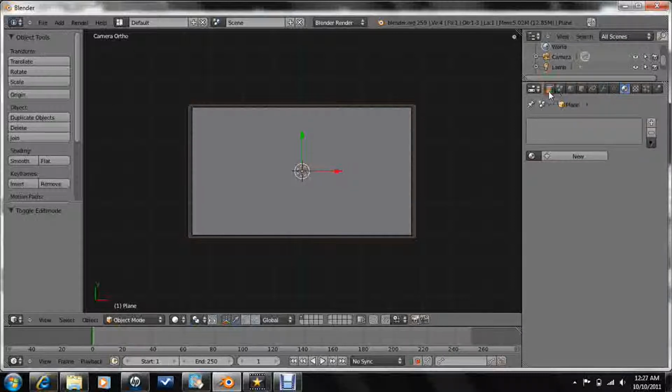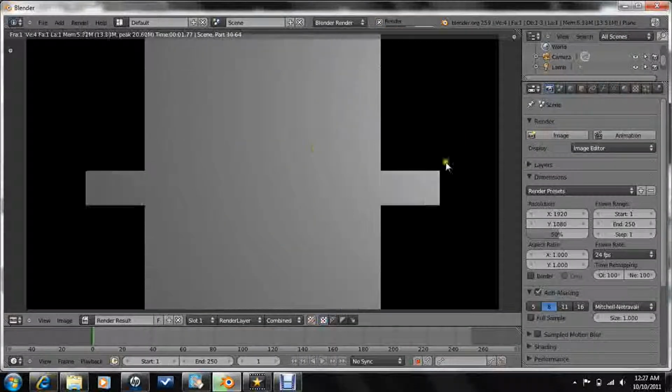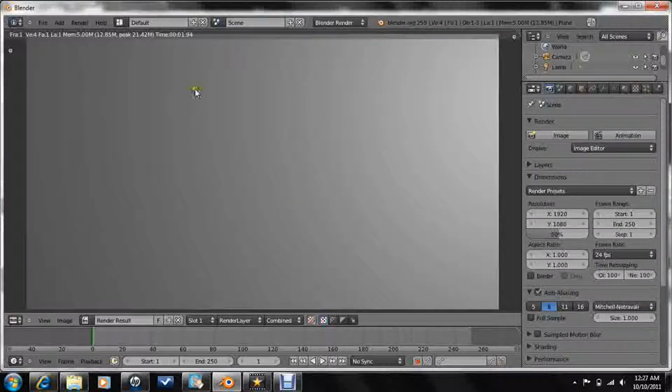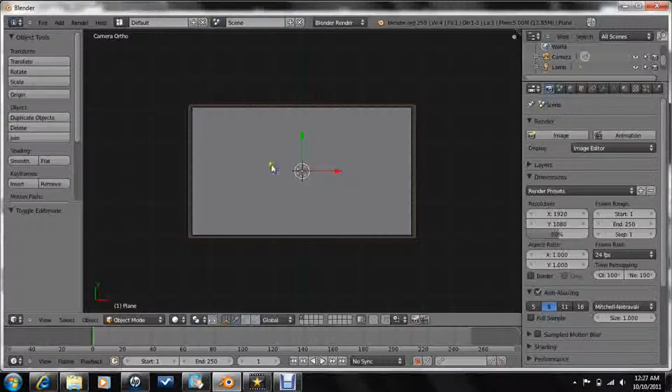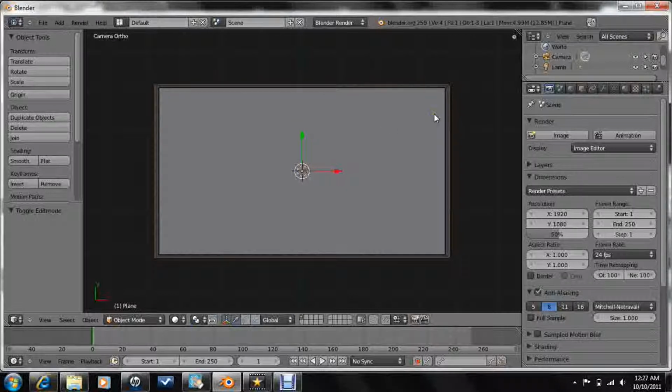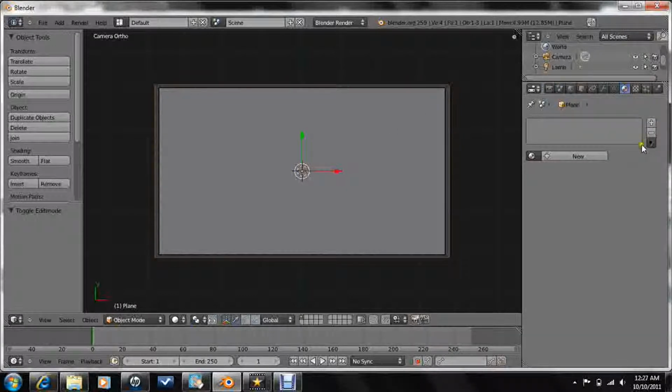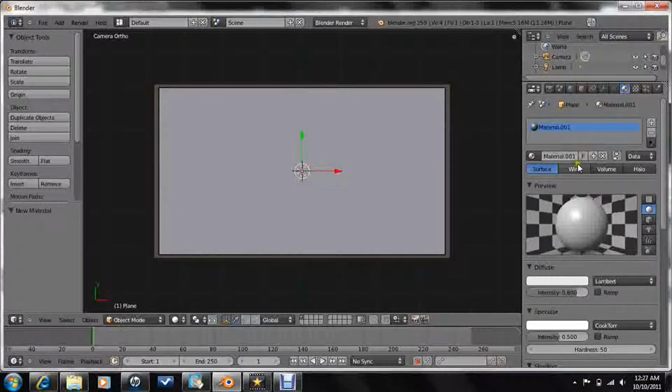Alright, now try to render it. Oh no, it is a gray screen. Not very interesting. That would kind of suck if you went to the movies and it just showed up as a gray screen. Alright, add a new texture.